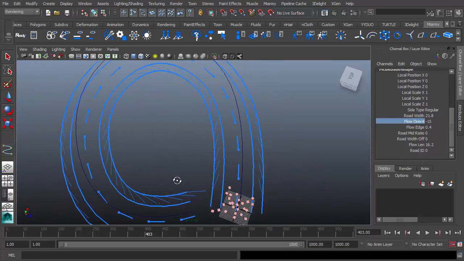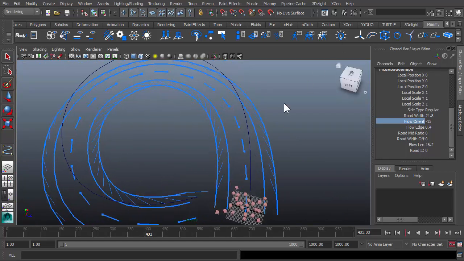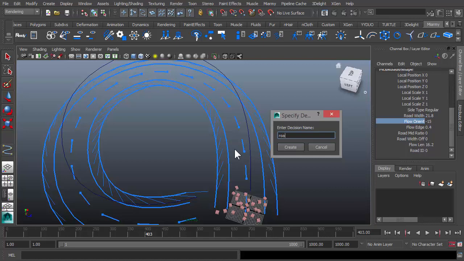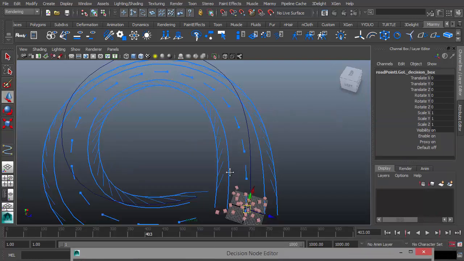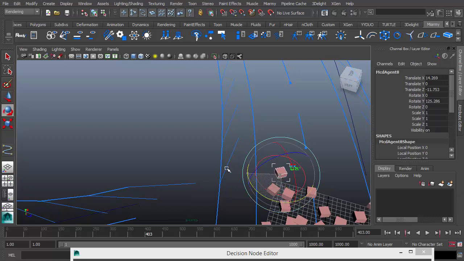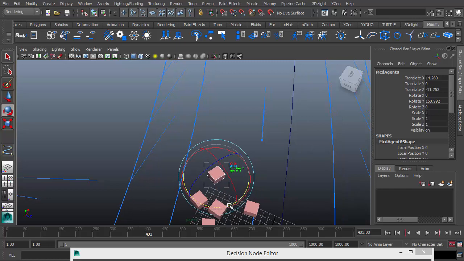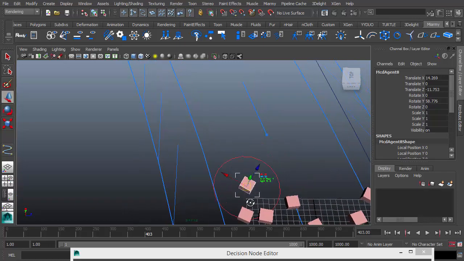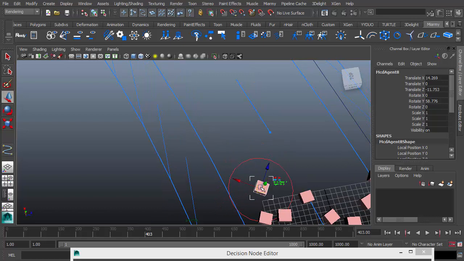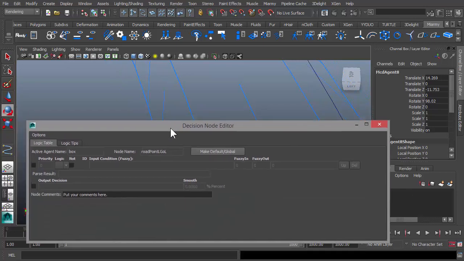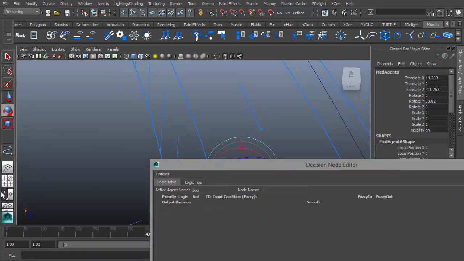So let's build the logic for making our agents follow the road. Road point left, go left. That means if the agent is right here and is facing this kind of direction, and the road is actually going from this place to this direction and points to the left, the agent needs to rotate to the left and follow it. So this is the meaning of this decision, that we need to fill the contents.